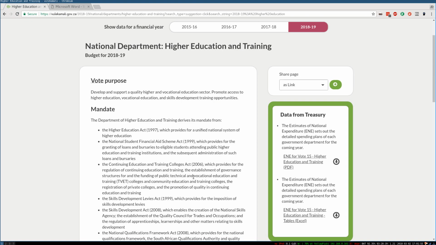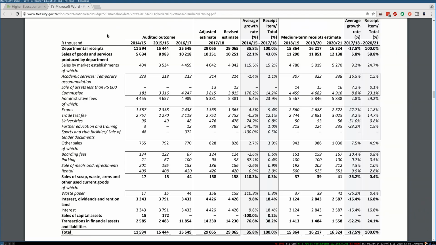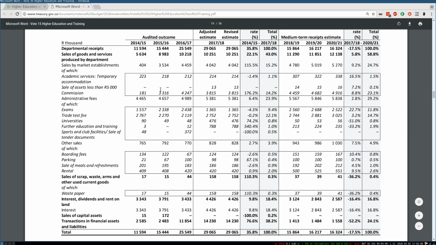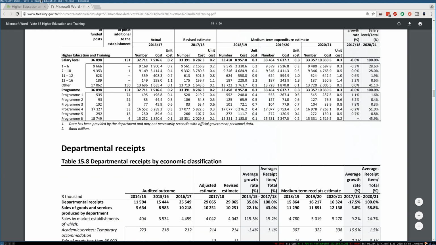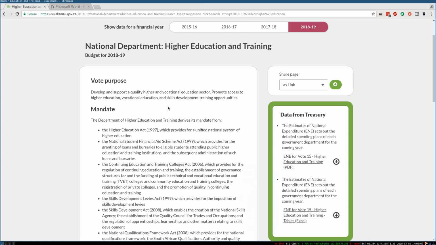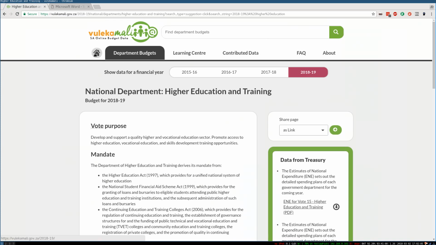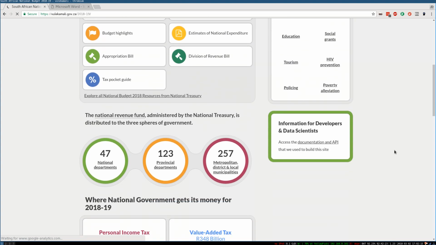If you want to dig further into this data, you can find the data that the expenditure tables were generated from on the Vulekamali homepage. If you go to the home page and you scroll down, you'll find the link to information for developers and data scientists.